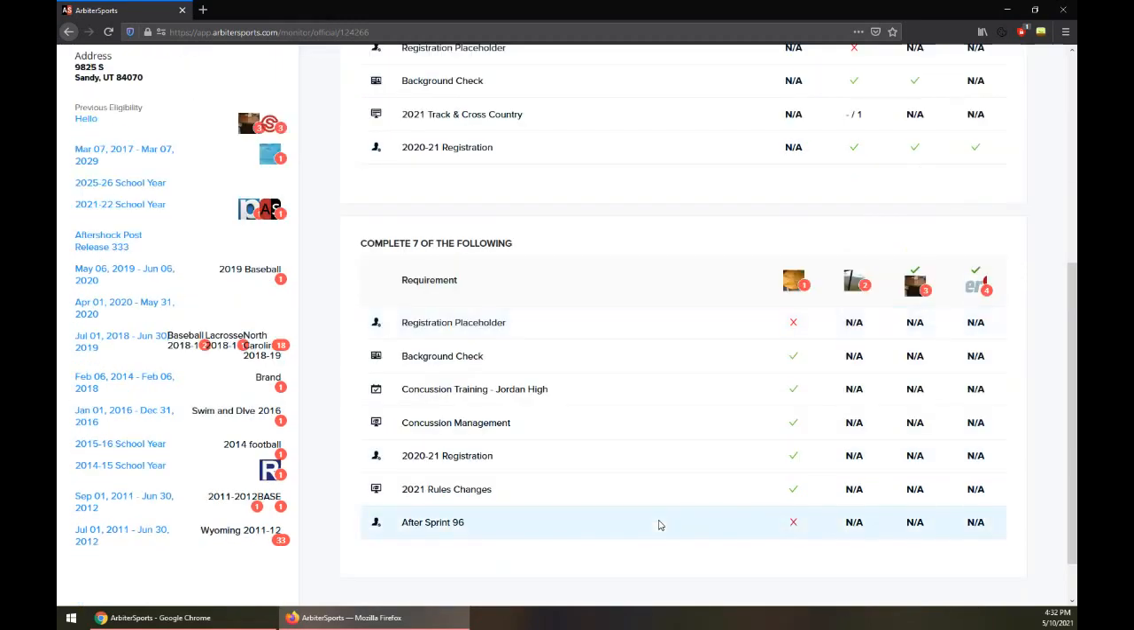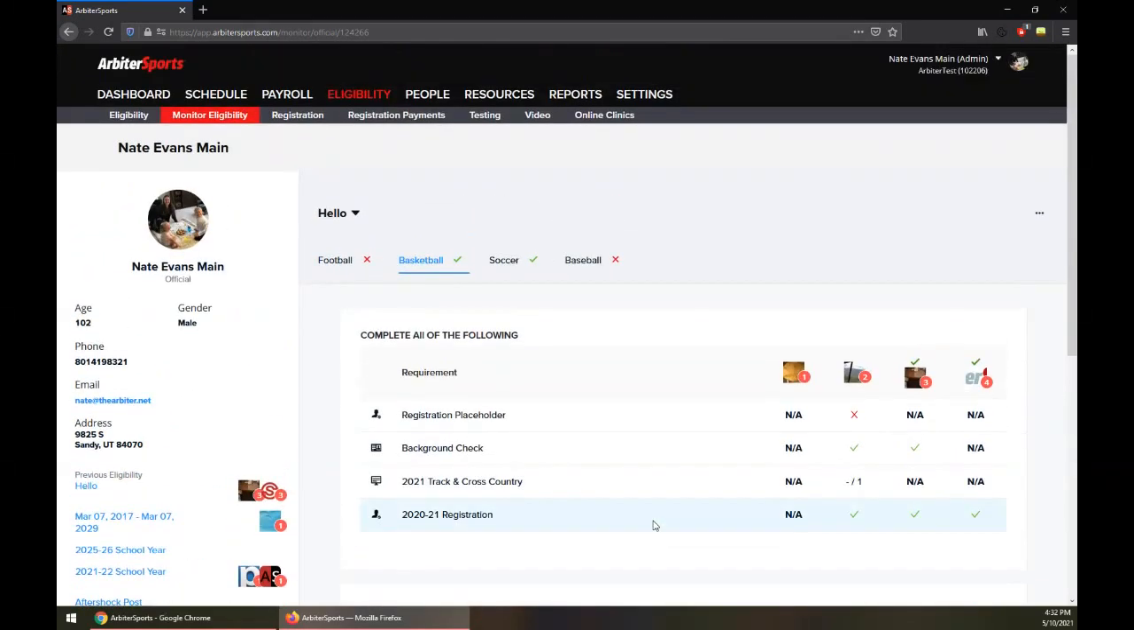And in this case, if we have an actual test, it will actually tell us the full score of that official as well, so you can jump into that. And then obviously you have your contact information on the left and your previous year's history here on the left-hand side as well.